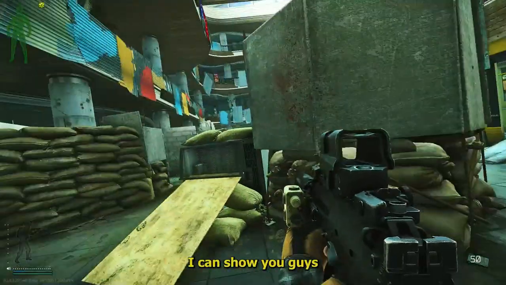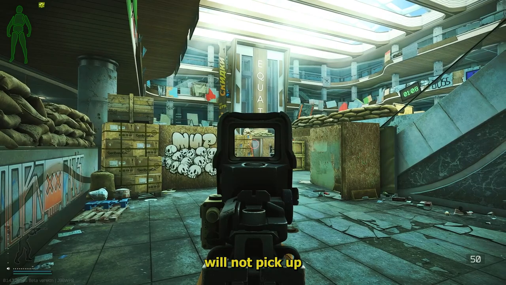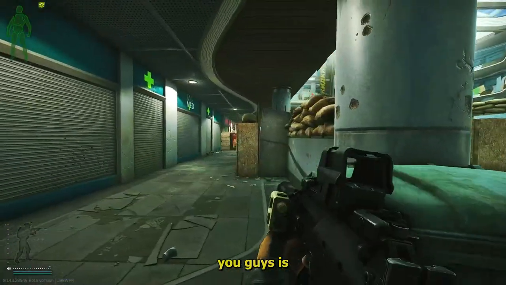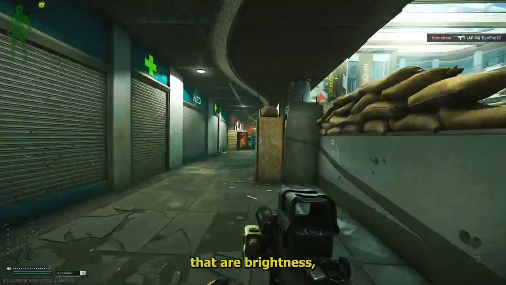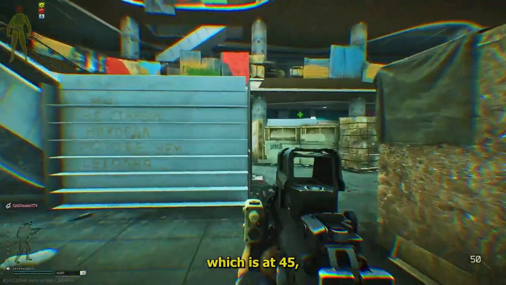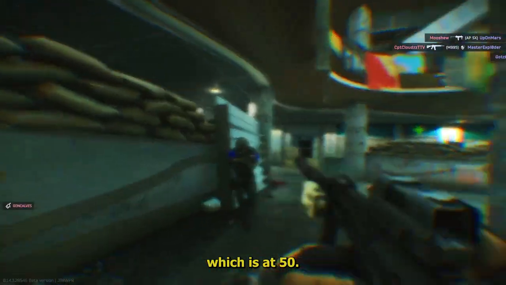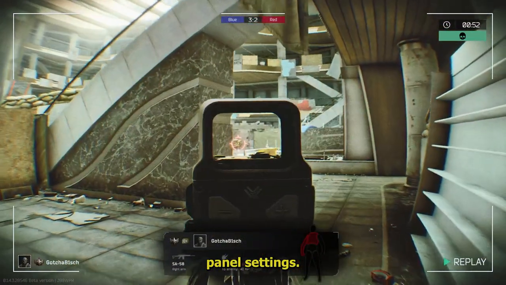To start, I cannot show you guys my actual monitor settings because my recording will not pick up when I press the buttons on my monitor. But what I can tell you guys is there are only three settings on my monitor that are brightness, which is at 100, contrast, which is at 45, and lastly, sharpness, which is at 50. And from here, we are going to head over to our Nvidia control panel settings.